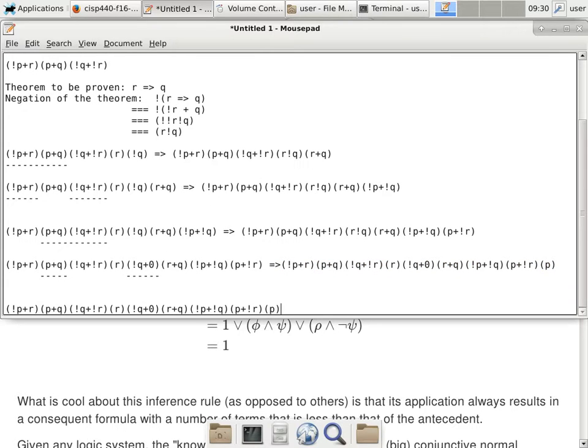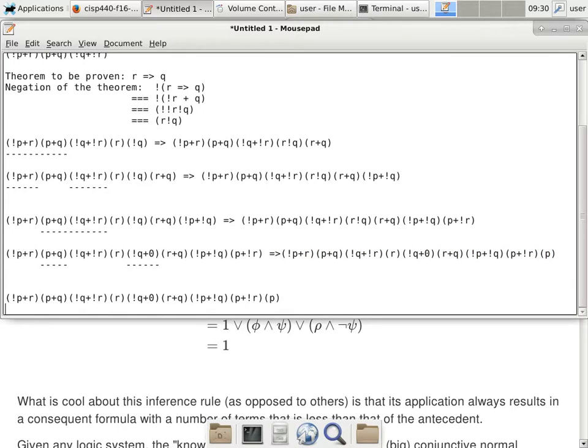Yep, question? Go ahead. When you negated the theorem, you get R and not Q. That's the CNF at the very top. Is that a CNF? Okay, so it is already a CNF. You can have a conjunction of two variables.